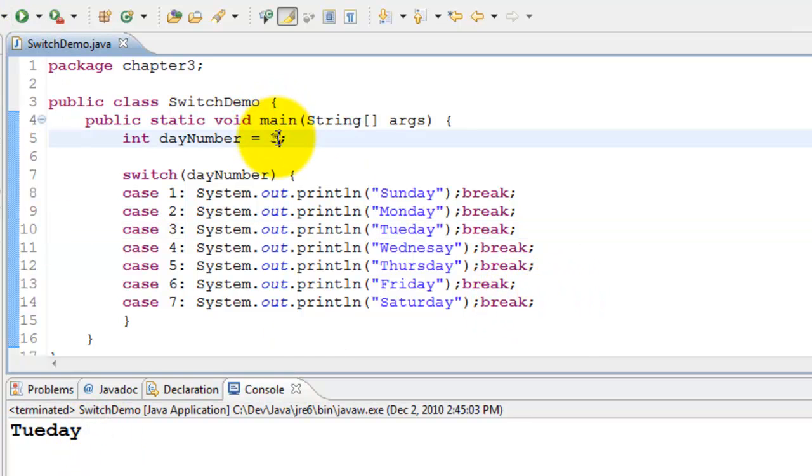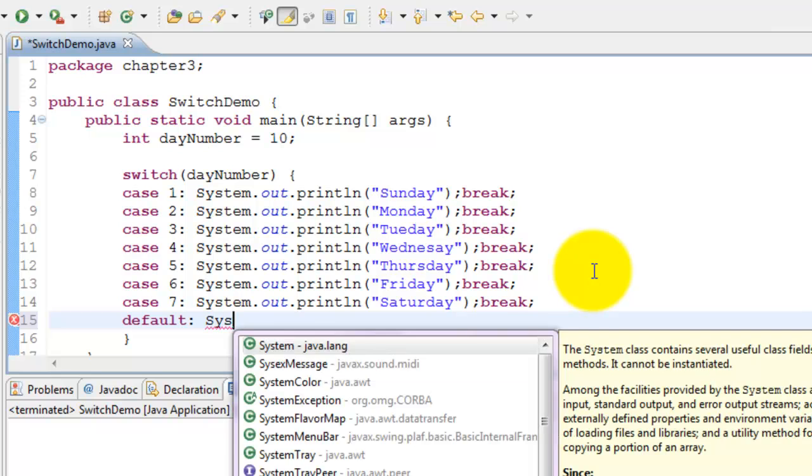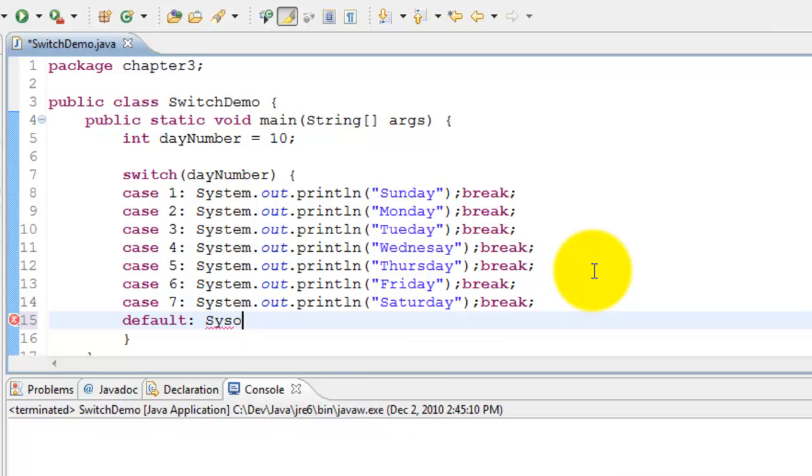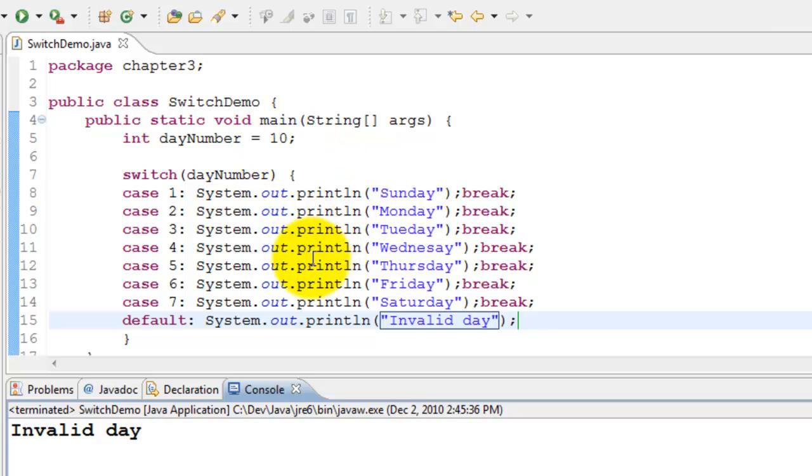What happens if the case is 10? It doesn't print anything because we don't have anything for it. In certain cases, we do want to capture that also. For that, Java provides something called default. If none of the conditions is met, then it comes here. So we'll say "invalid day" because it's not a valid day. Go ahead and execute this. It prints invalid day because the day number is 10. That's the switch case statement.